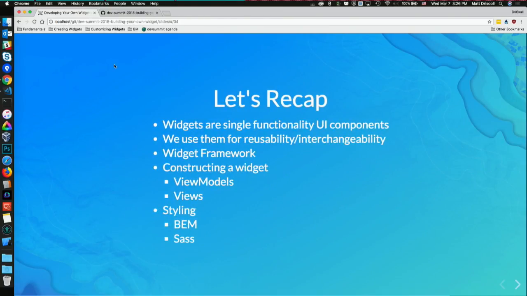All right, thanks, Franco. So with that, we built a widget. Let's recap this. So widgets, what they are, single pieces of user interface components. We use them so you can reuse them throughout your application or in different applications, and you can swap them out really easily. Our widget framework, Esri widget, is what we use to create all our widgets. It extends that class. We talked about constructing a widget using view models and views. And then we went into styling widgets with Sass, and we talked about BEM as our methodology for naming our classes so that they don't conflict and they're all following a single approach.